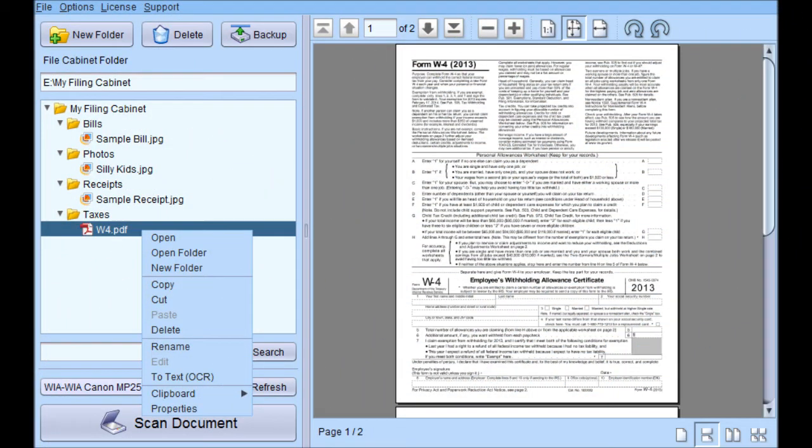On the right side there is a PDF and image preview section that displays the file tree selection. You can zoom in and pan with your mouse. Right-click a file for additional options. This makes it easy to copy, cut, paste, perform optical character recognition, etc.